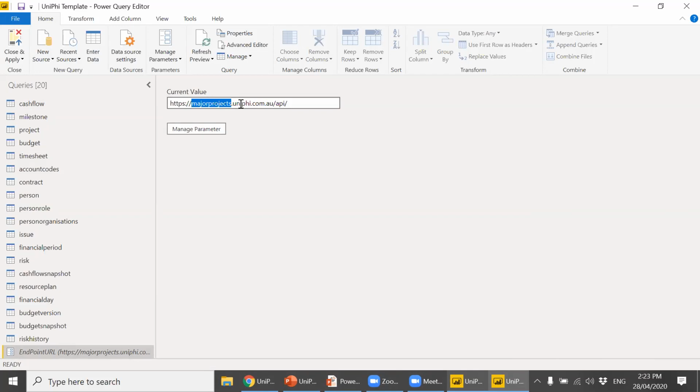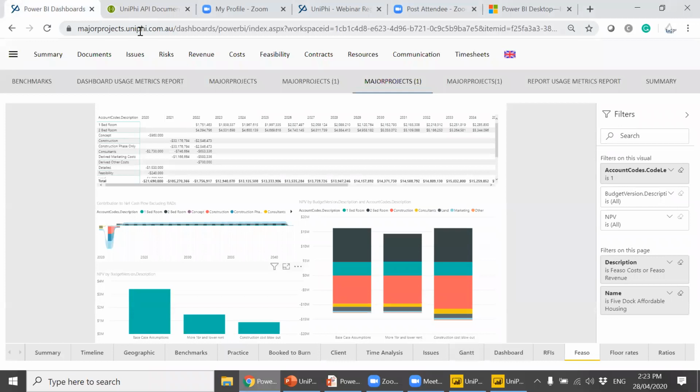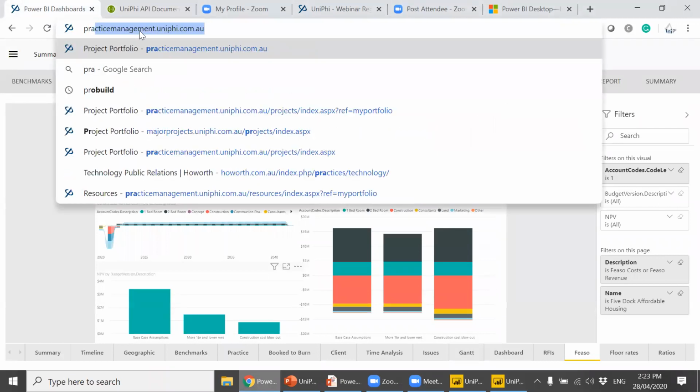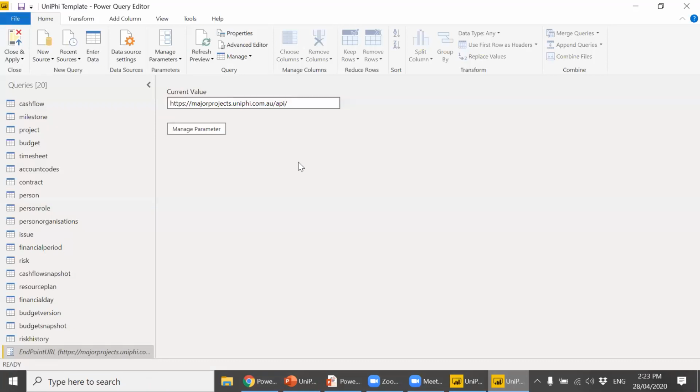And so what typically our deployments are, the company or their deployment ID is there, and then .unifi.com.au. That's not always the case. And if yours is different, it's basically whatever you're typing in to access UniPhi. So we have another dummy database, practicemanagement.unifi.com.au. Whatever yours is, that's what needs to go in there, just replacing that major projects. Once you've done that, and you then hit refresh preview, it'll pull in all of the data into these preview tables that is your data.